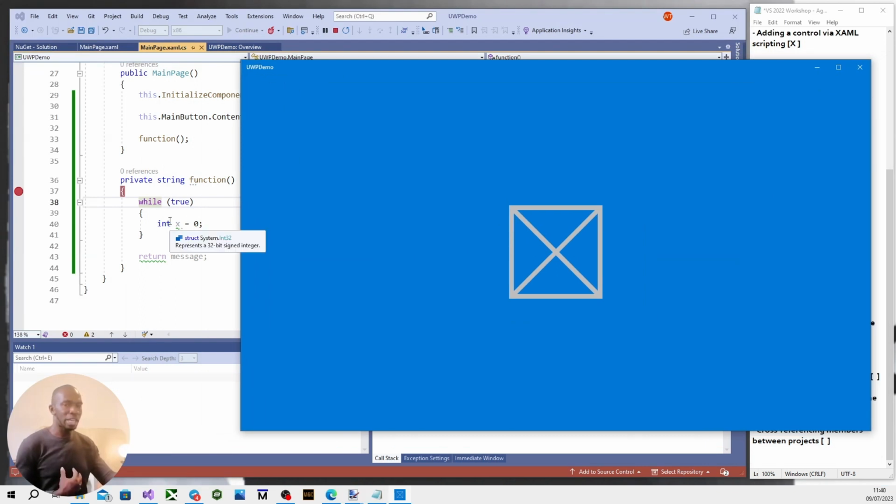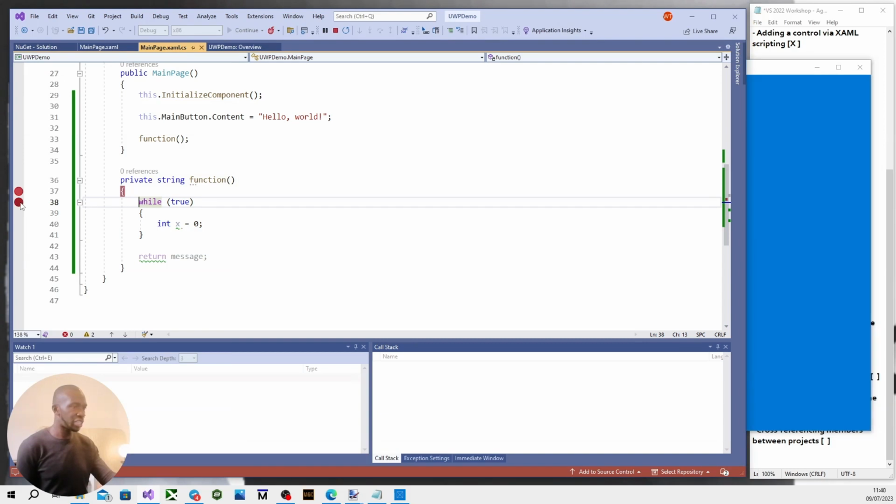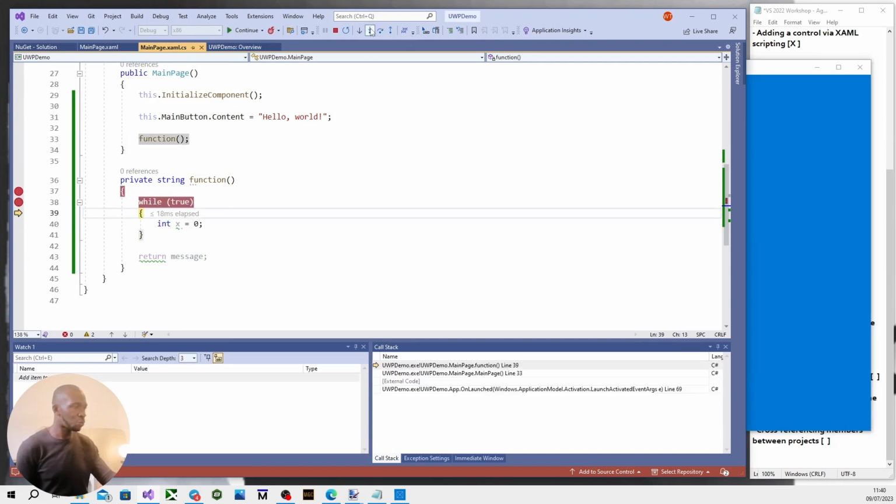Now, we might be like, what's going on? I don't know, we're just stuck on the blue screen. So what we can do is put a breakpoint on line 38, and we see that if we step line by line, we're just going in circles, depending on the situation.